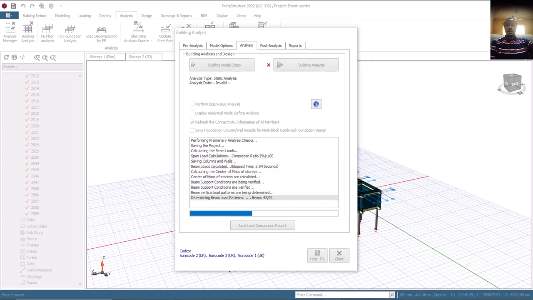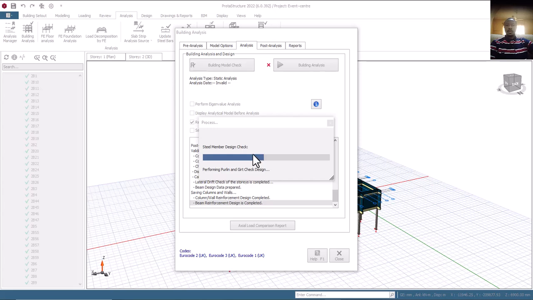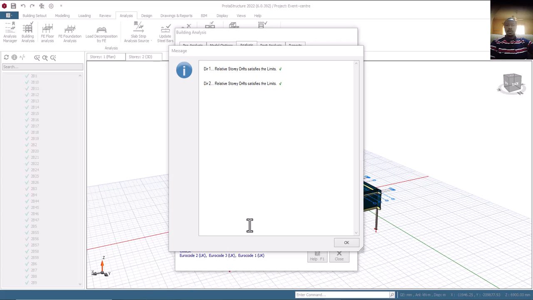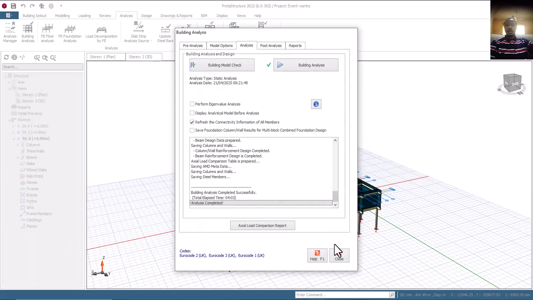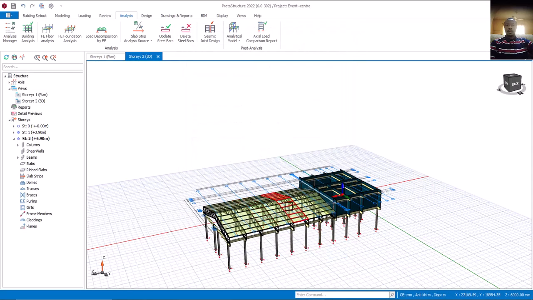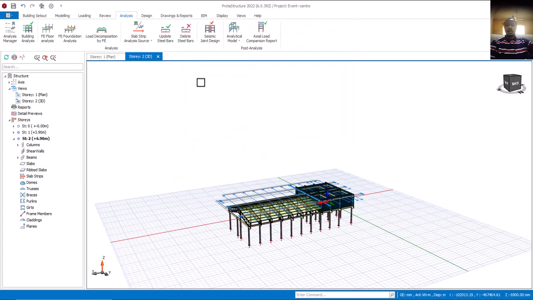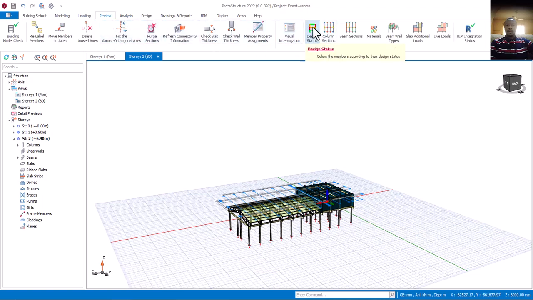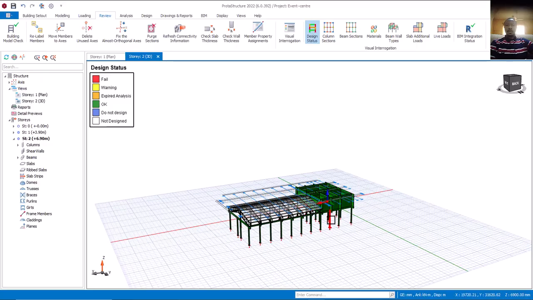All right. As you can see, it's now on steel member design check. That's what is happening now. You can now see that it has successfully analyzed. Relative story drift is actually satisfied. So I click on OK. Let's wait for it, and I'll click on close. Let's now check our design status to see what we have done, to see those members that are failing. Okay, can you see?